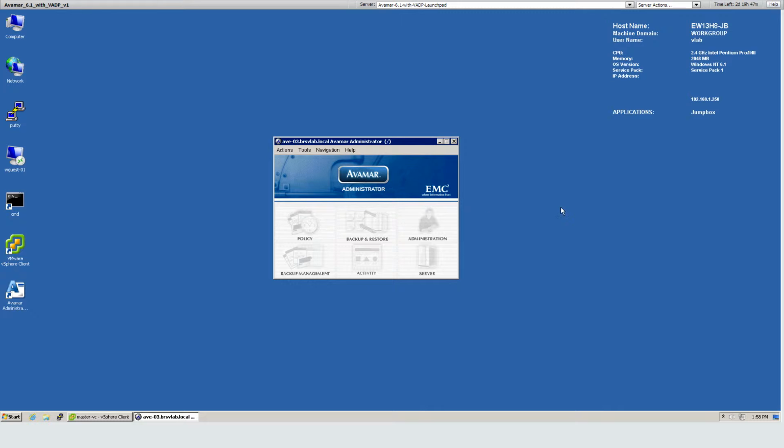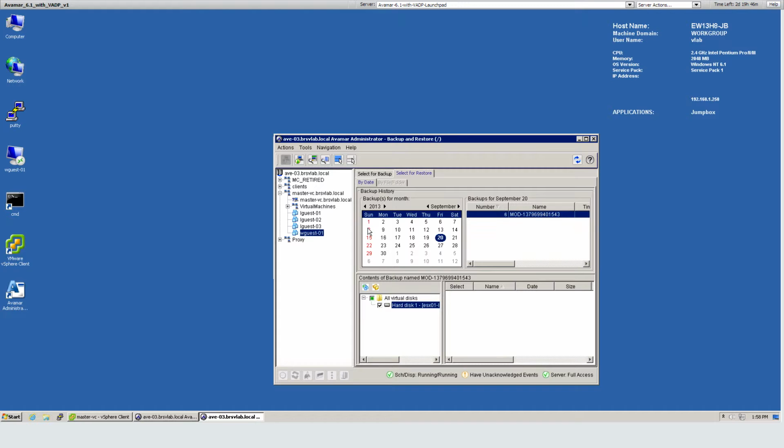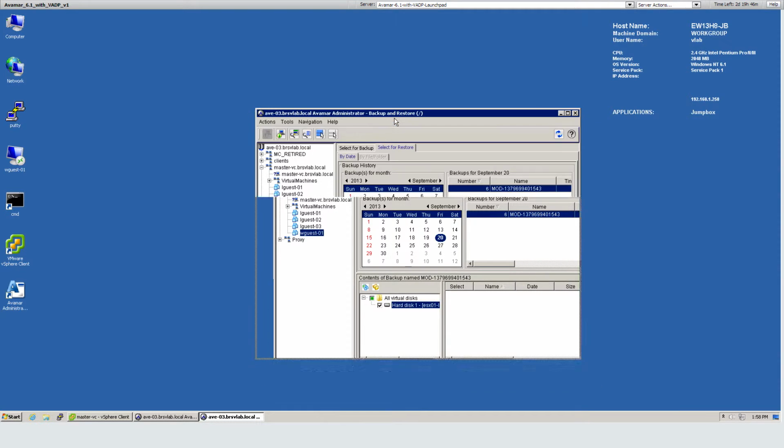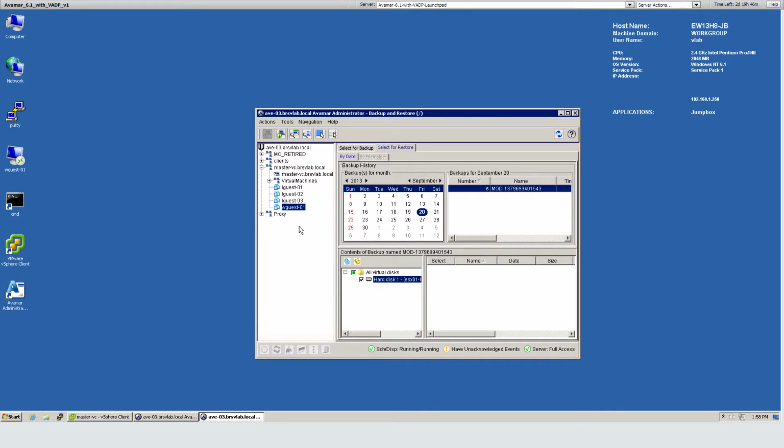What you see here is Avamar's administration utility or interface. What we're going to do is I'm going to demonstrate first a backup operation using Avamar of a virtual machine. So what we'll do is we'll first go to the backup restore icon, and I'm going to select a virtual machine to back up. In this case, I'm going to select wguest01 as the virtual machine.